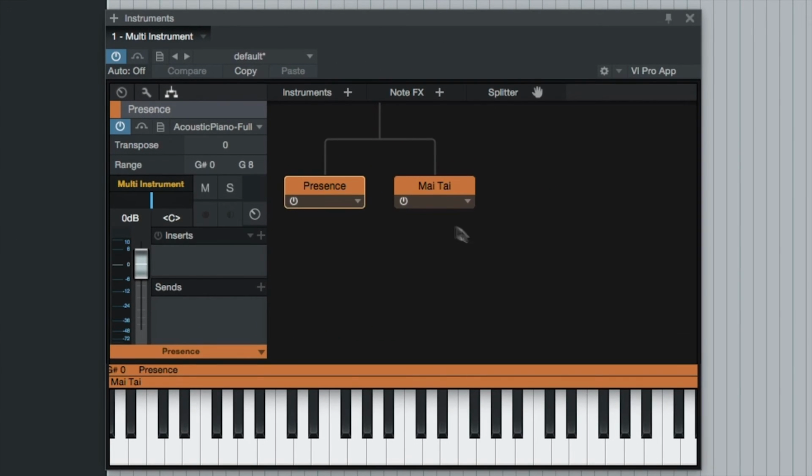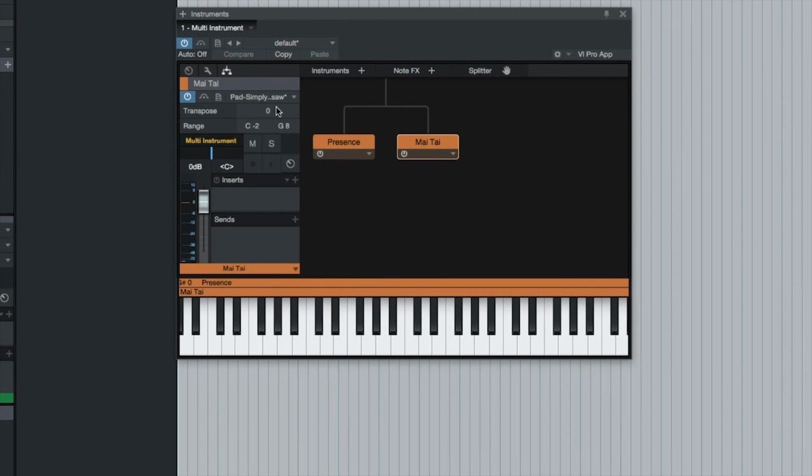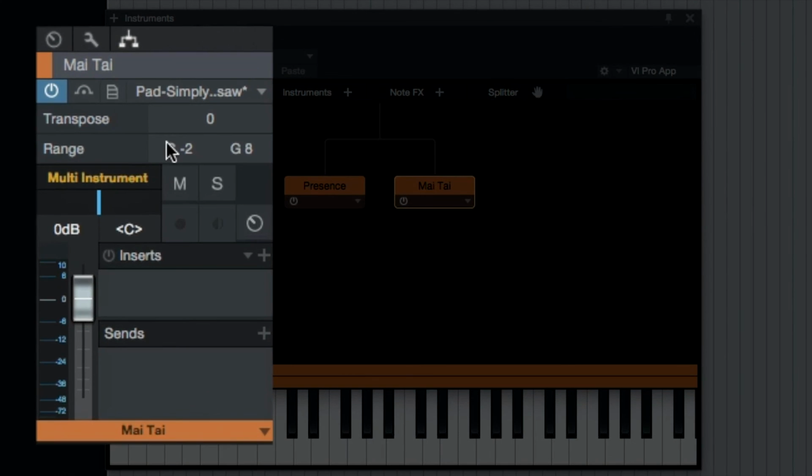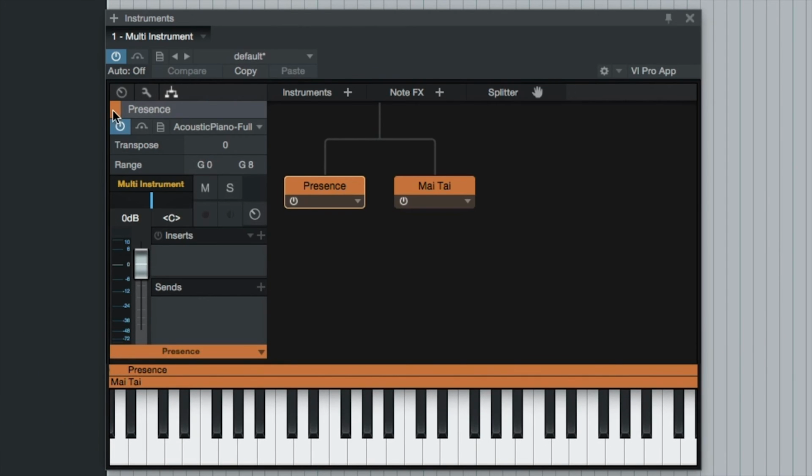Clicking on either of these instruments gives us access to the respective instrument's inspector in the left section of the window. We can change the patches here, transpose the instrument, and decide the playable range of the instrument in both the range window here and above the piano GUI by dragging the instrument's range slider horizontally above the keyboard. Each instrument is color-coded in several places for easy indication of what we are controlling.